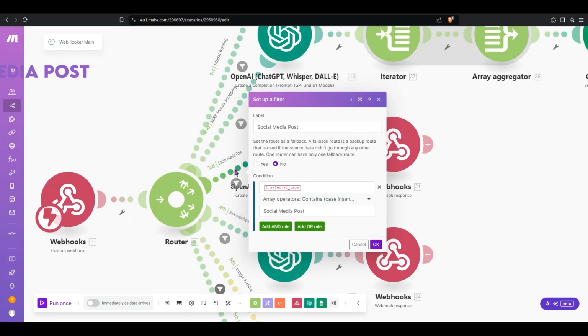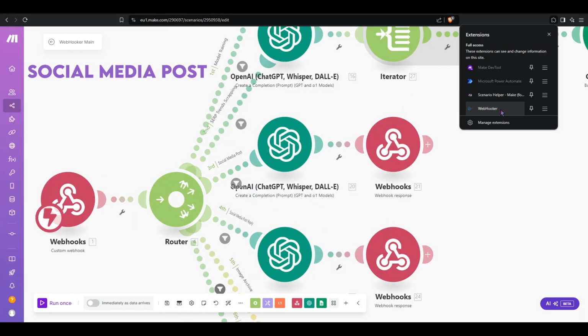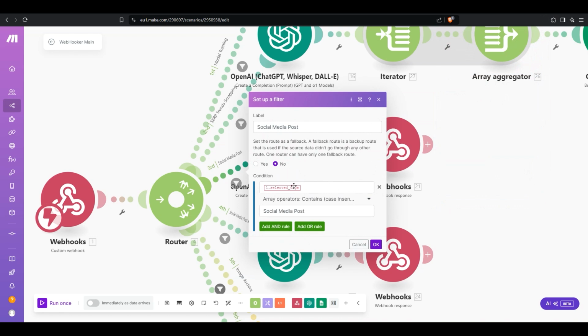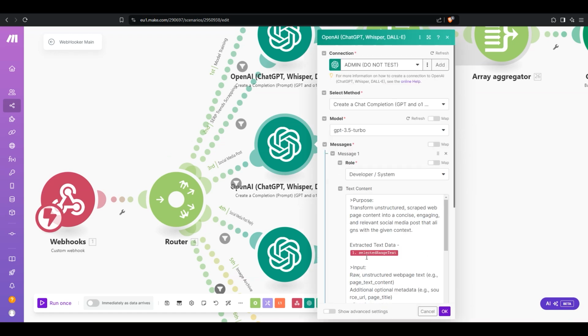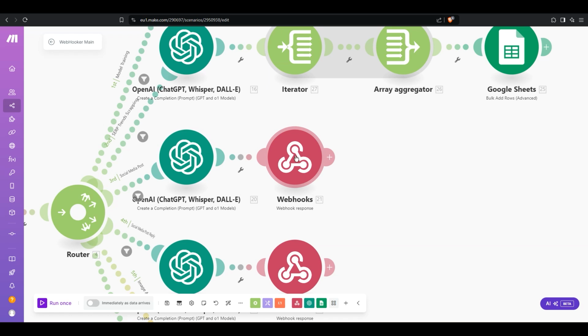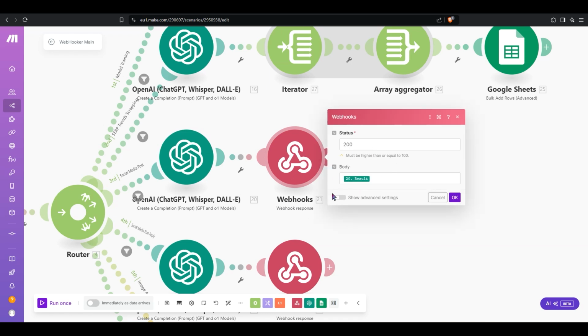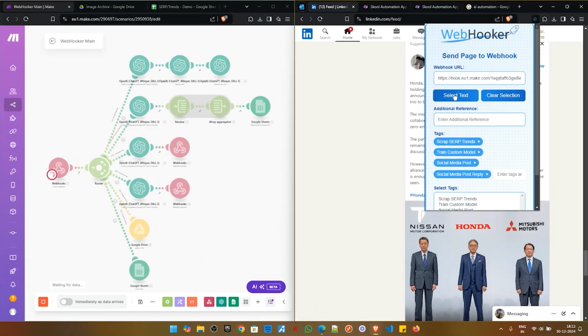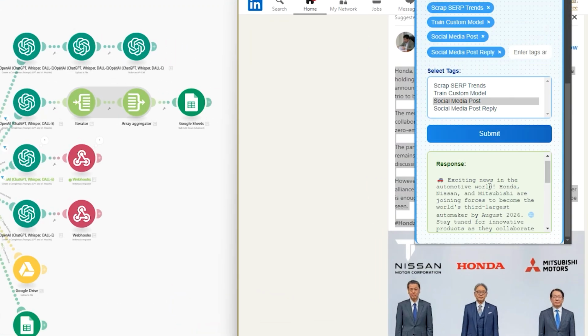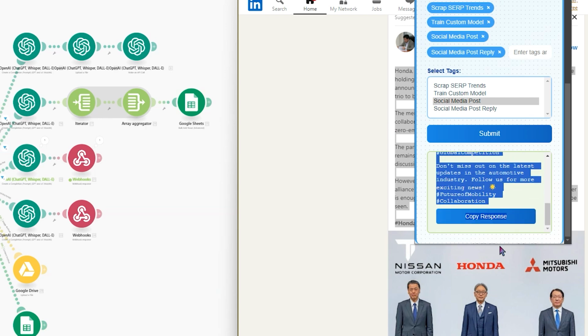Now the third filter or tag is the social media post. So if we select social media post while sending the data, this will go to this third route. Then the selected tags, texts, and instructions are passed in this module, and this will write a post for us. Then the post is returned using the webhook response module. For example, let's select this LinkedIn post content for us to create a post and submit. You can see the response delivered here. You can simply copy this and post it on your page.